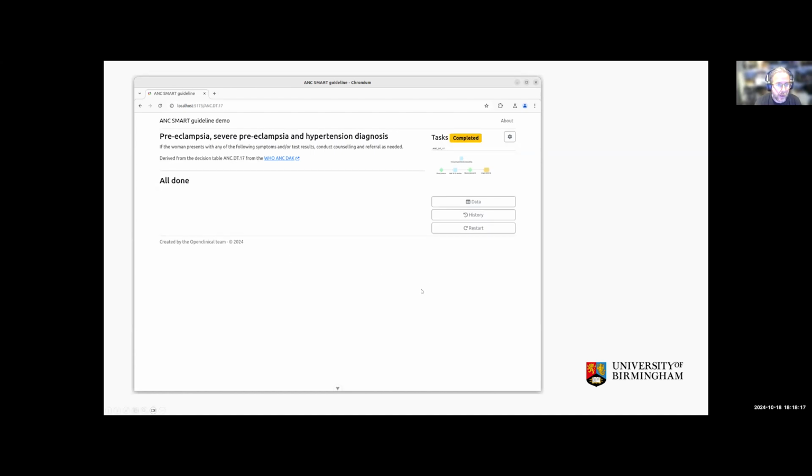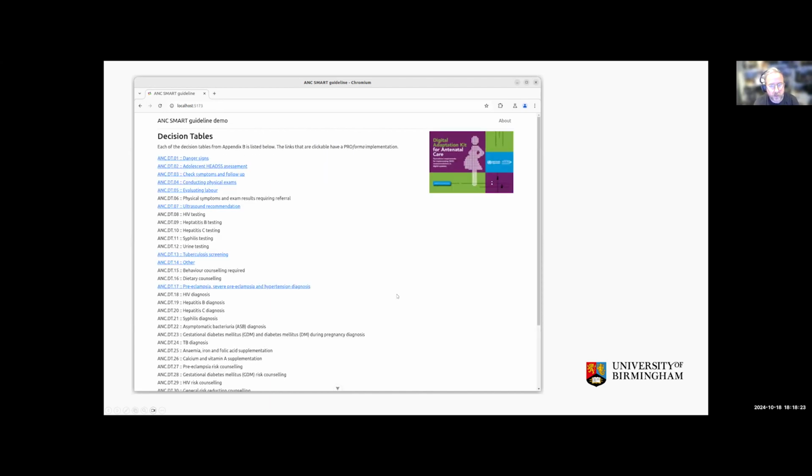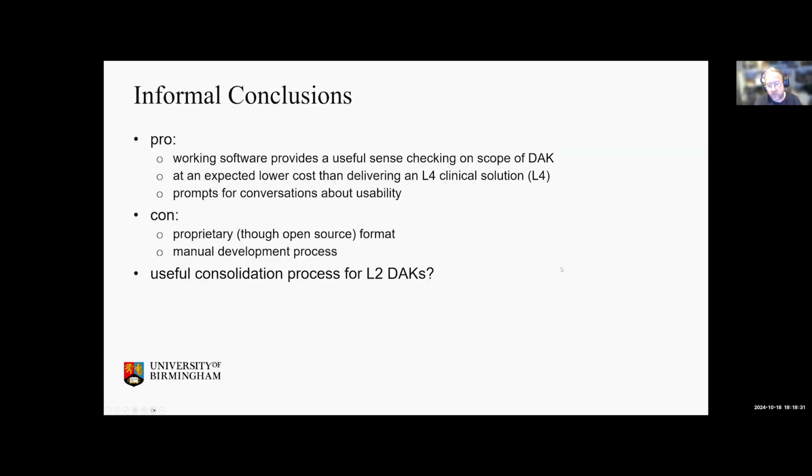And so you can see how we then took the spreadsheets and created some working software, and we're in the process of doing that for all of the other decisions in the Smart Guideline DAC. So the four informal conclusions from this are that this working software provides a useful sense checking on the scope of the DAC, hopefully at an unexpectedly lower cost than delivering the full solution, and hopefully prompts some conversations about usability. And those are the pros.